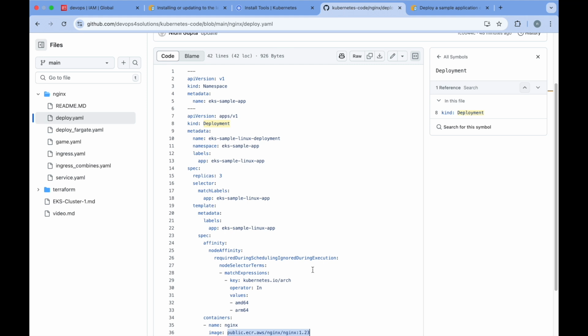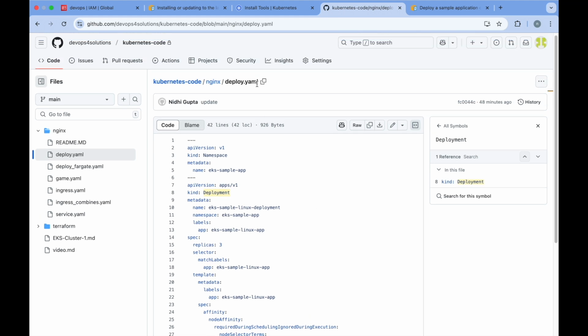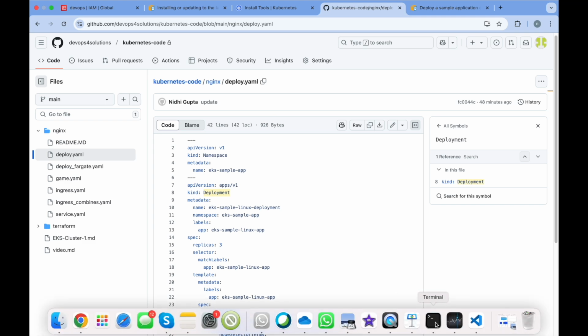I have some videos where I go through what a Kubernetes namespace is and what a Kubernetes deployment is. You can refer to those to get more understanding about all those resources. But for now, I will be using this deploy.yaml file and deploying it on the EKS cluster.